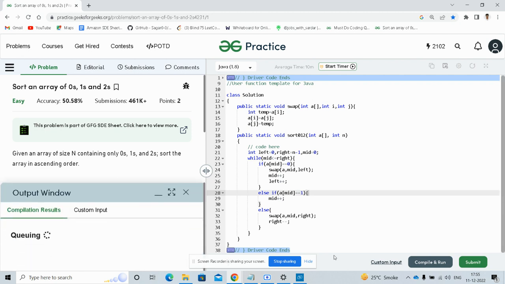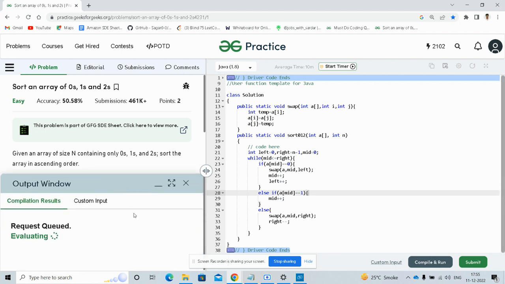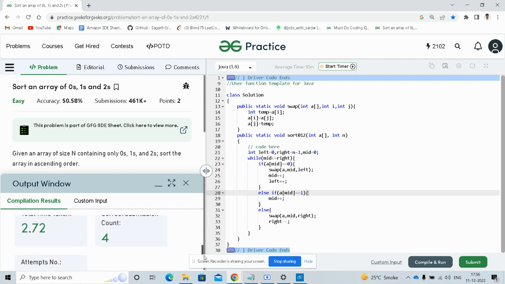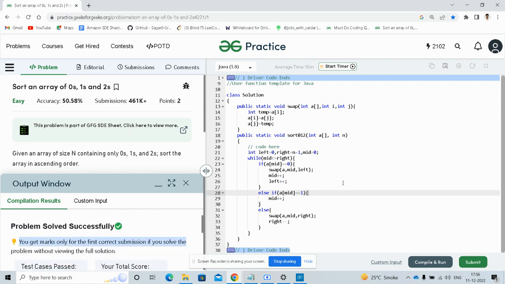Let's see if this code is working. For n is equal to 5, this is the output and this is the expected output, which is matching. Let's submit this code. Okay, so it is successfully submitted. So we discussed the two approaches earlier and we implemented the better approach here.